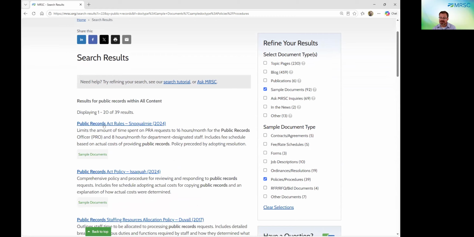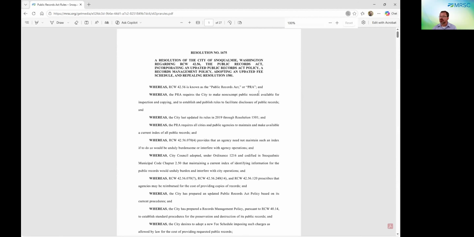So this first one you can see is Public Records Act rules from the city of Snoqualmie from 2024. Again, a brief description. And so I'll click on this one just to kind of show you what most of our sample documents look like. So this is a PDF document that is actually housed on the MRSC website. So you can see in the URL bar, we're still at mrsc.org.